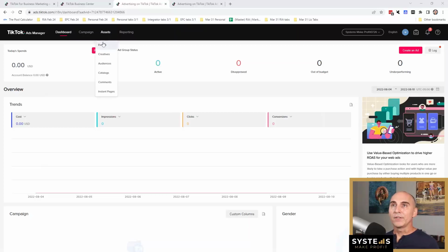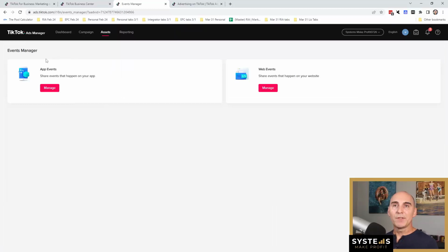So to do that, to create a pixel, you're going to go up here to Assets and Events. And you're going to have two types of events, your app events, web events. 99% of the people are going to want to use web events. This is events from your website or one of your websites, Shopify, all that stuff. App events are if you actually have a mobile app and you're trying to do actions from there. So we're going to do web events.